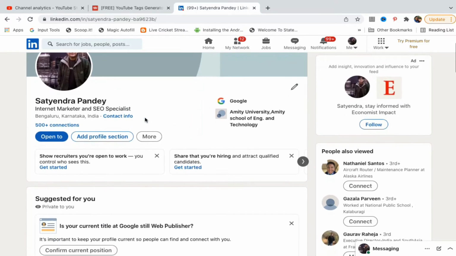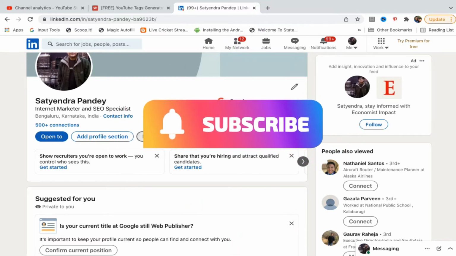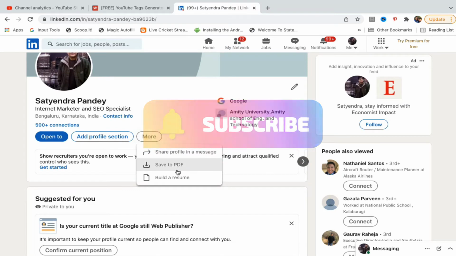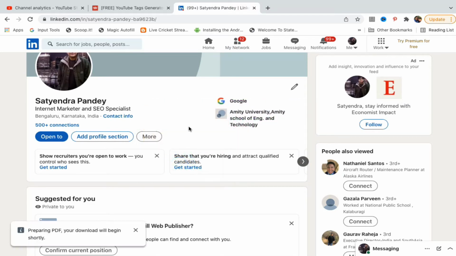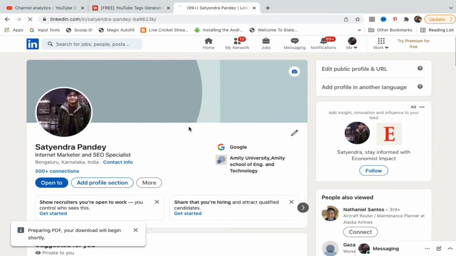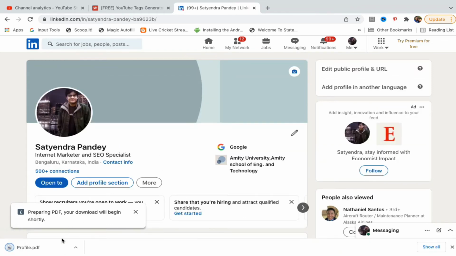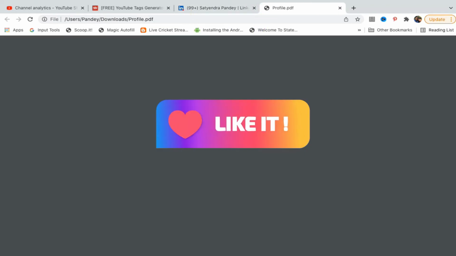Now just below your name you can see three options: Open to, Add profile section, and then there is this More option. You need to click on More, then you'll get one of the options as Save to PDF. You need to click on that one. Now you can see it is downloading here, preparing PDF. Now it's downloaded. I'm going to click and it will open. You can see profile.pdf.